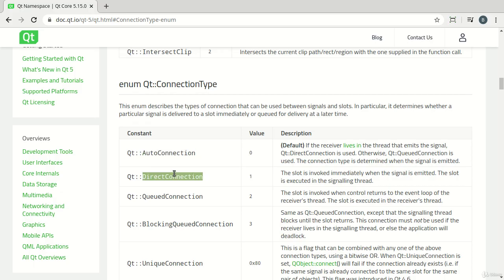Anyways, what it really says is, auto connection: if the receiver lives in the thread that emits the signal, direct connection is used. Otherwise, queued connection is used. Meaning if these are on two separate threads, it's going to go between direct or queued. Now why is that? If we look at direct connection, the slot is invoked immediately when the signal is emitted. It doesn't even wait, it just says, boom, I've done something. But if they're on two separate threads, queued connection is the way to go.